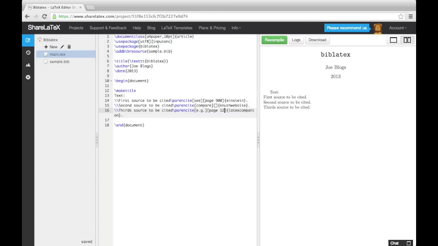Then in the body of the document, we use the printbibliography command.